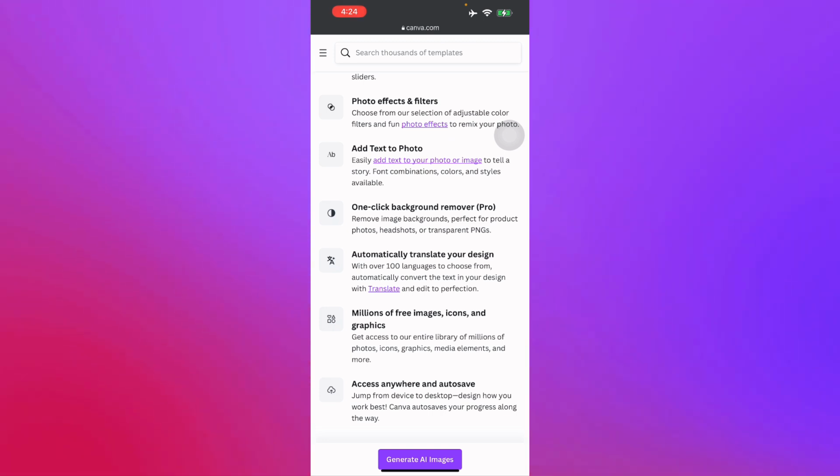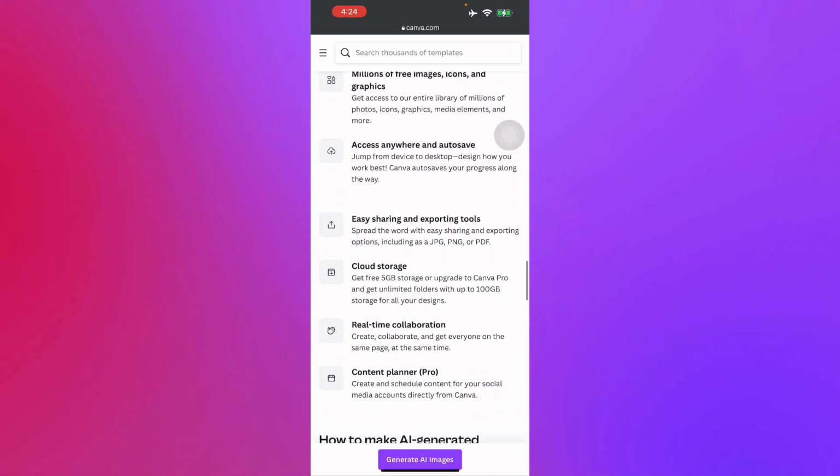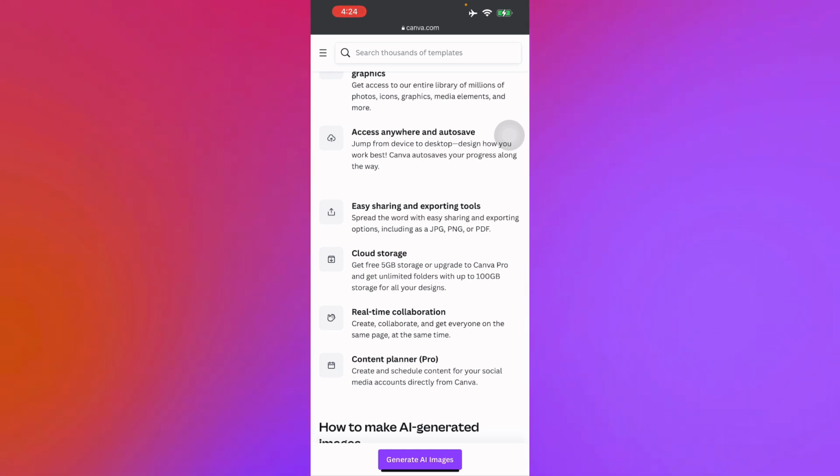And the next thing is automatically translate your design. With over 100 languages to choose from, you can automatically convert the text in your design with translate and edit to perfection. The last features are the millions of free images, icons and graphics here in Canva. You can access them anywhere and auto-save them. And there you go. There's also easy sharing with exporting tools. There are different formats from JPEG, PNG, and PDF. You can select it from there.